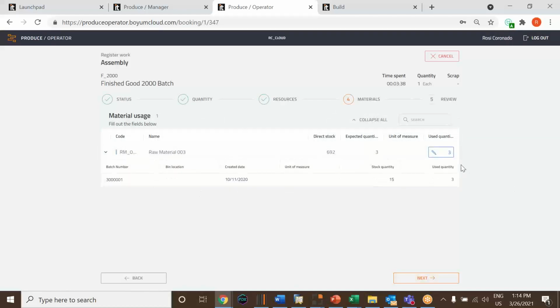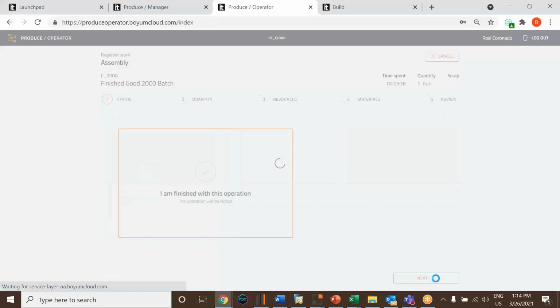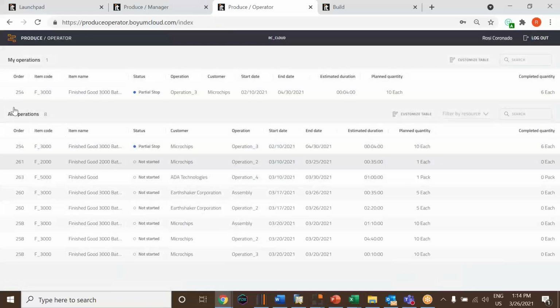Again, it's suggesting me this material. In this case, I say everything was good, exactly what I used. And you see, I don't have any material difference. Resource time, 1 out of 1. I did 1 out of 1. And see, the operation status will be completed because I'm done. And as soon as I click finish, it's gonna go away from here, that one.